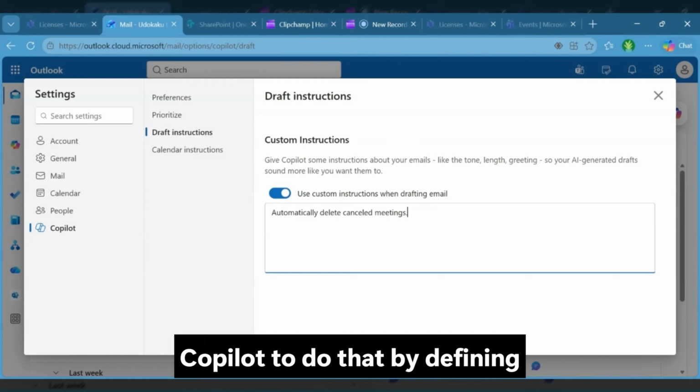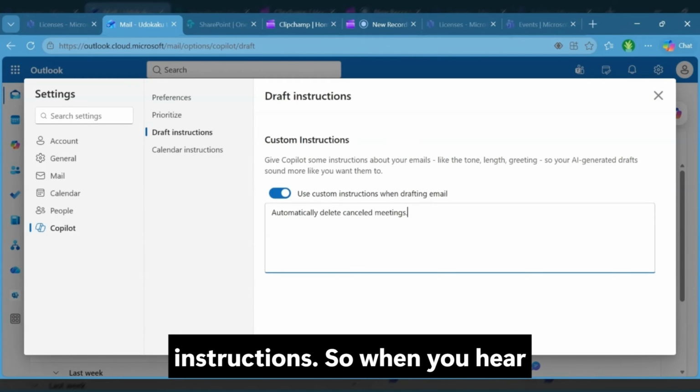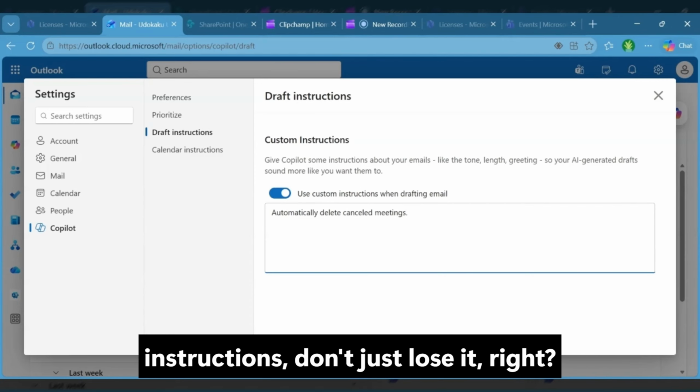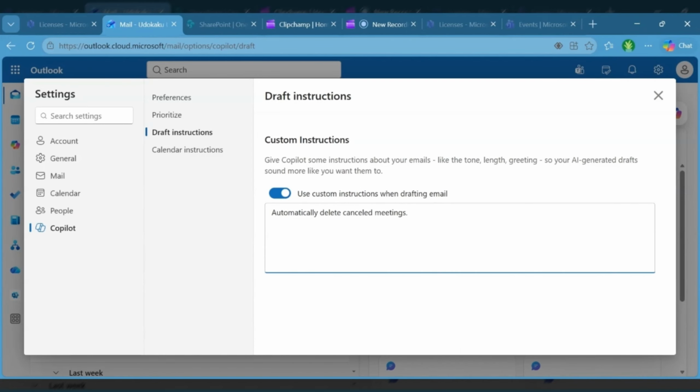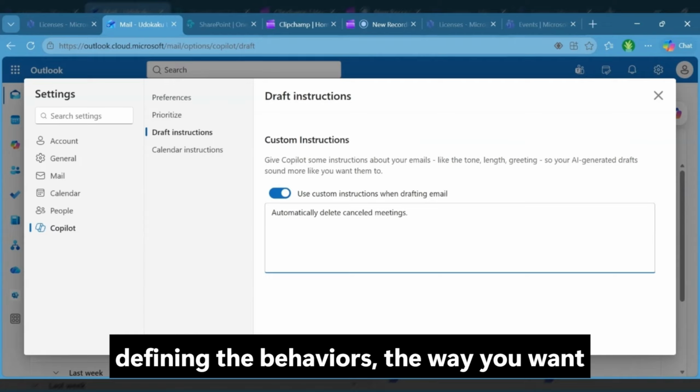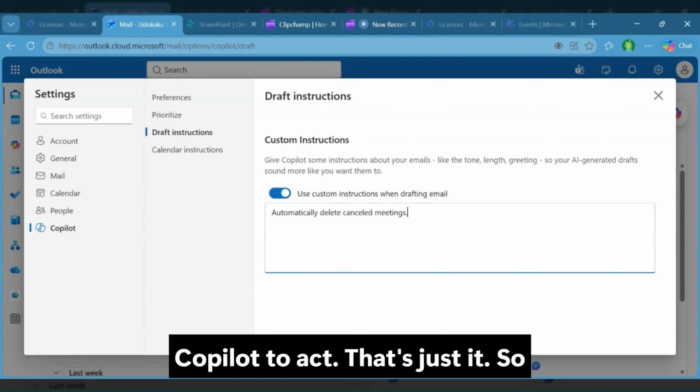You are going to get Copilot to do that by defining instructions. So when you hear instructions, don't just lose it, right? Hold on. It's just basically defining the behaviors, the way you want Copilot to act. That's just it.